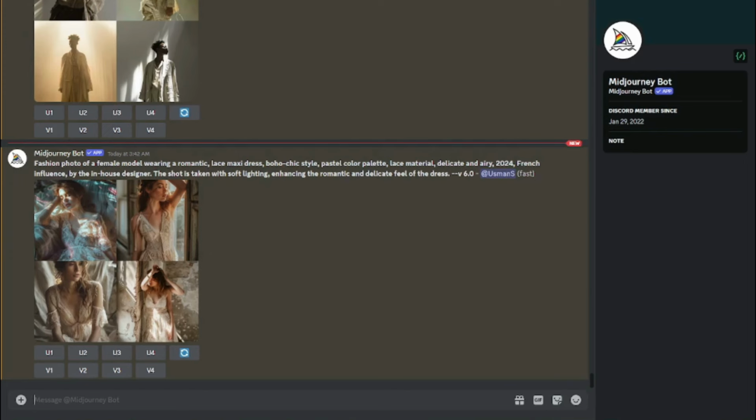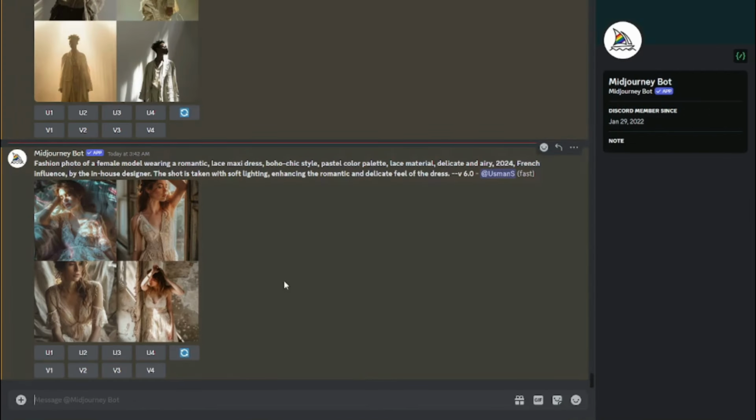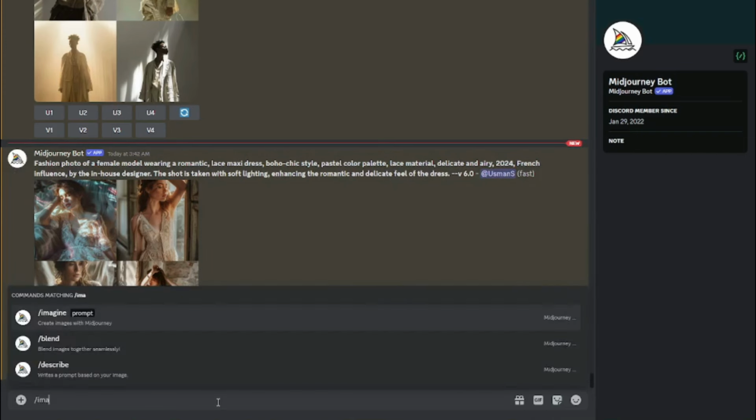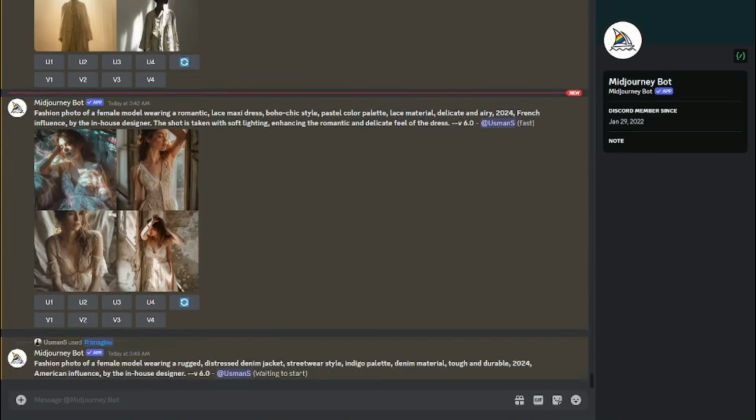All right, so next, we're going to go ahead and differentiate between fashion photography types due to different material options, like the material of the garments or outfit options, okay? So for that, we'll be choosing denim, leather, silk, and linen, okay? So let's go ahead and input prompts for all of these and see how we can differentiate between the material types in our fashion photography, all right?